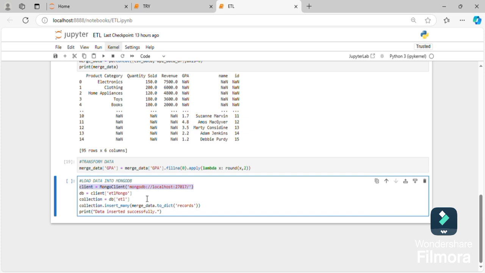The client creates a connection to a MongoDB server. The MongoClient class is used to interact with the database. etl_mongo accesses a database in the MongoDB instance. This is the collection name within the etl_mongo database. The df data frame is converted to a list of records to insert all of these records into the ETL collection in the MongoDB database.